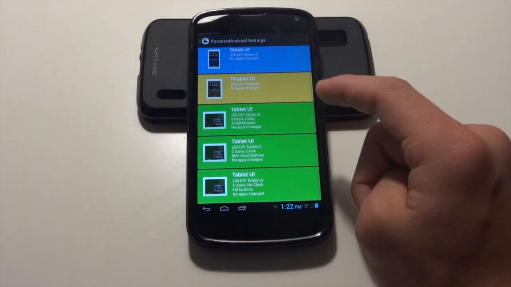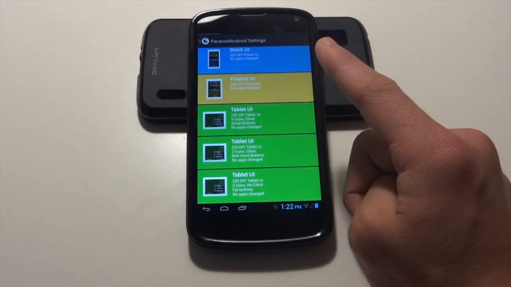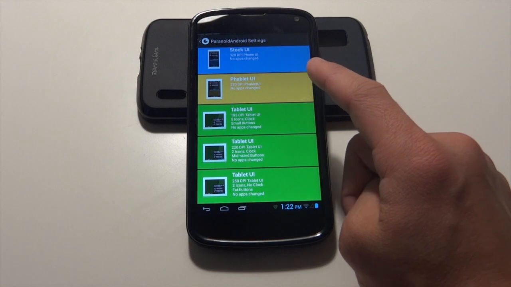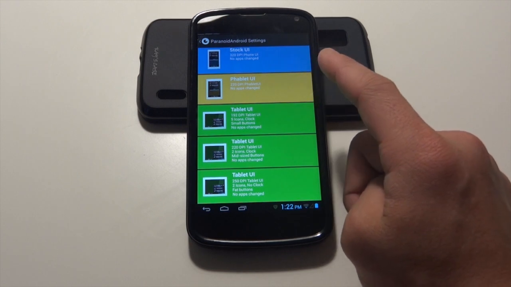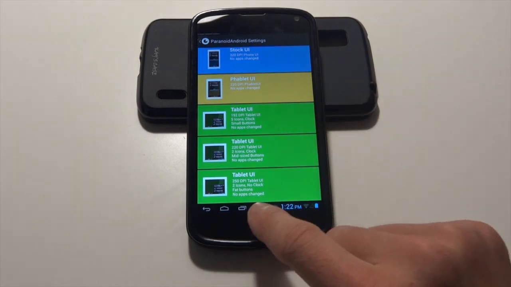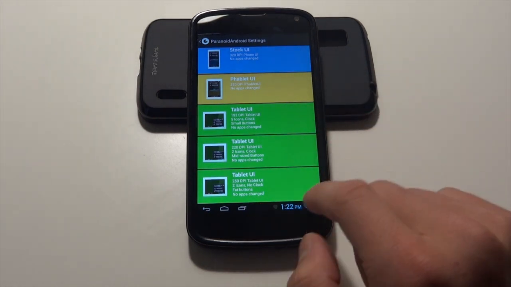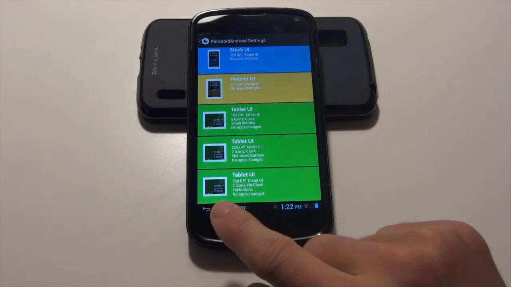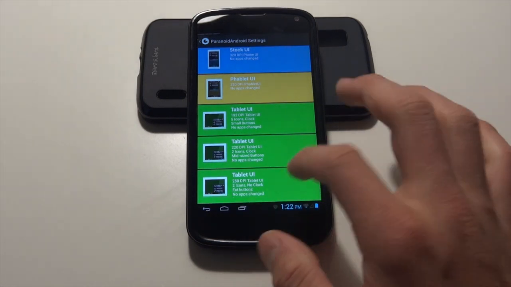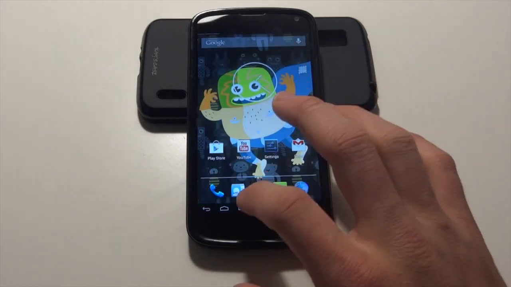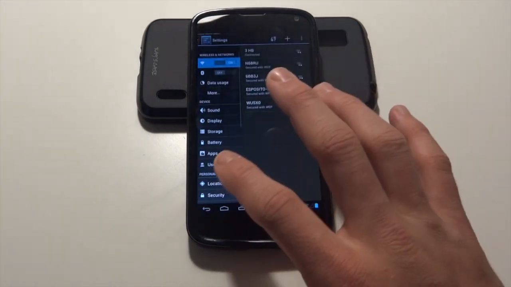So, of course, there's also four different tablet user interface modes. There is the phablet, which is basically what you get with the Nexus 7, where the soft keys are directly in the middle, smaller, and there is extra space on the sides. So that's an overview of the customizations and everything.